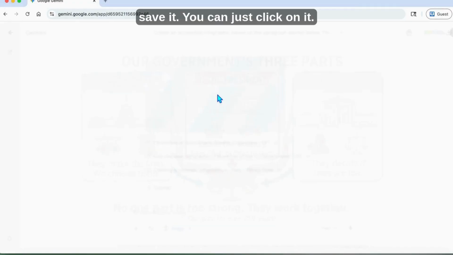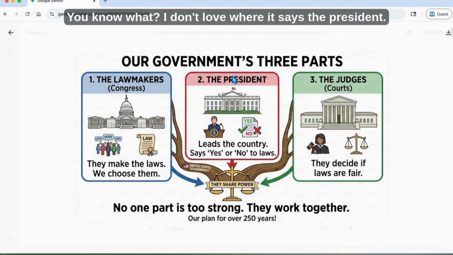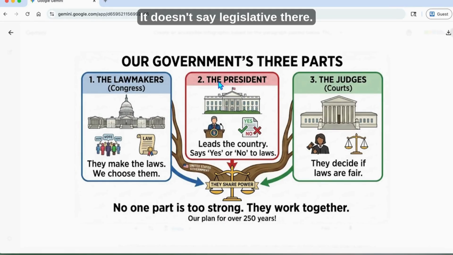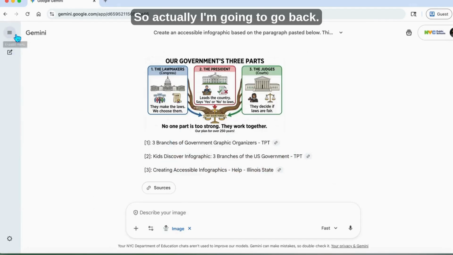To save it, you could just click on it. Let's just review it, make sure that we're ensuring that it is all correct. You know what? I don't love where it says the president. It doesn't say legislative there. So actually, I'm going to go back.